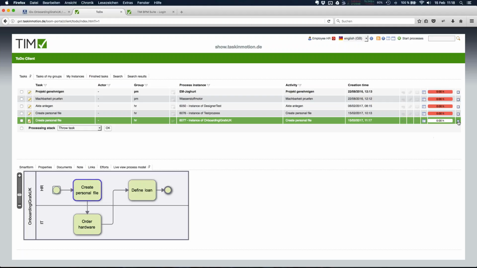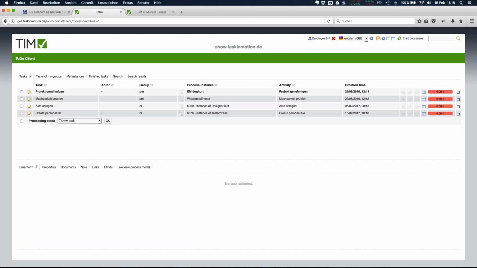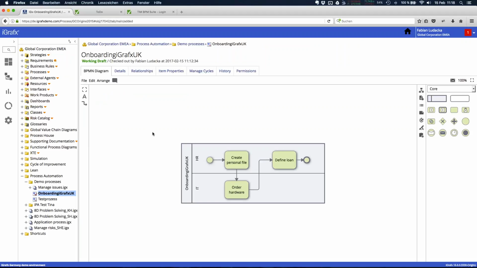So when I now finish this task, it will automatically go to the IT department, and me as someone from the HR department doesn't have to take care about anything regarding this process anymore. So it's assured that the IT department now receives the task, and I don't have to send an email manually, or call someone from the IT department. The users are taken by the hand and guided through the process, and it's assured that they really stick to the process that you have just modeled before here in iGrafx.